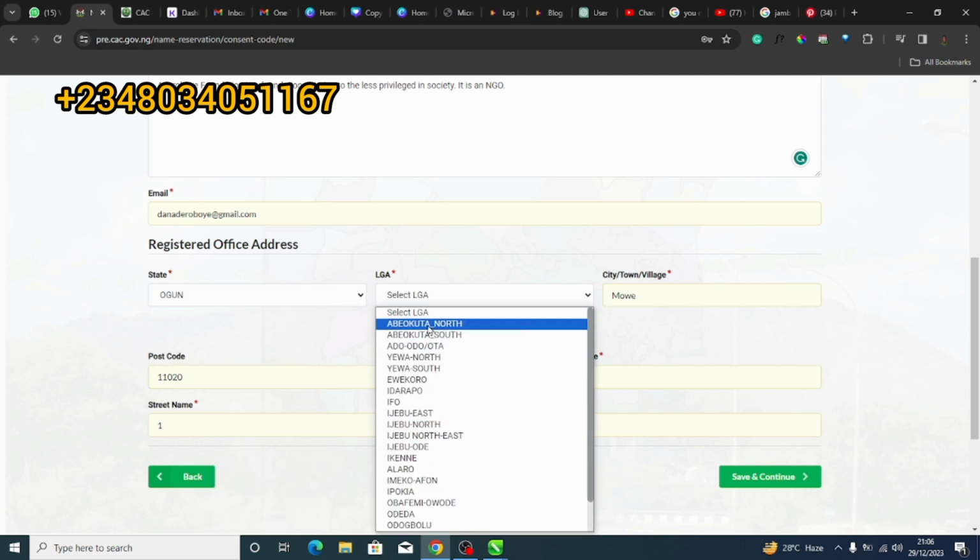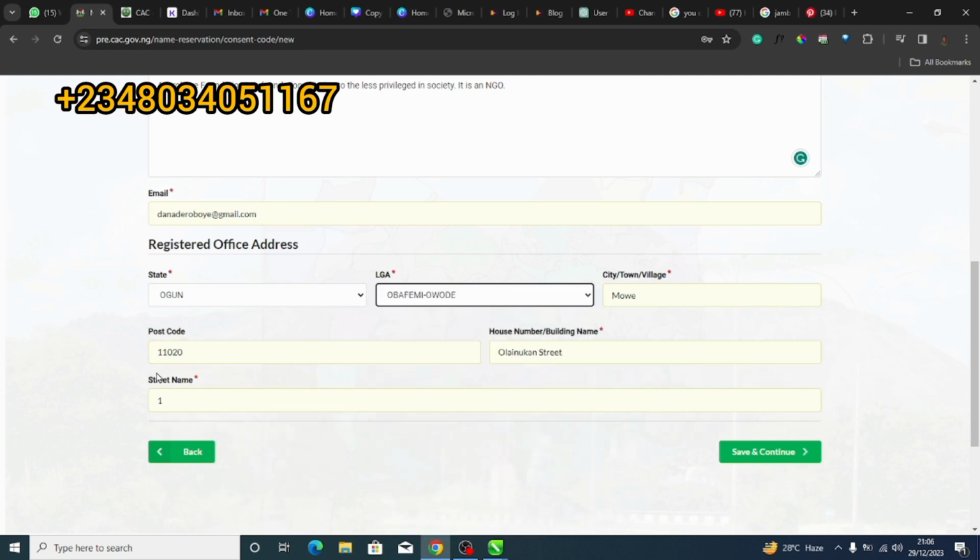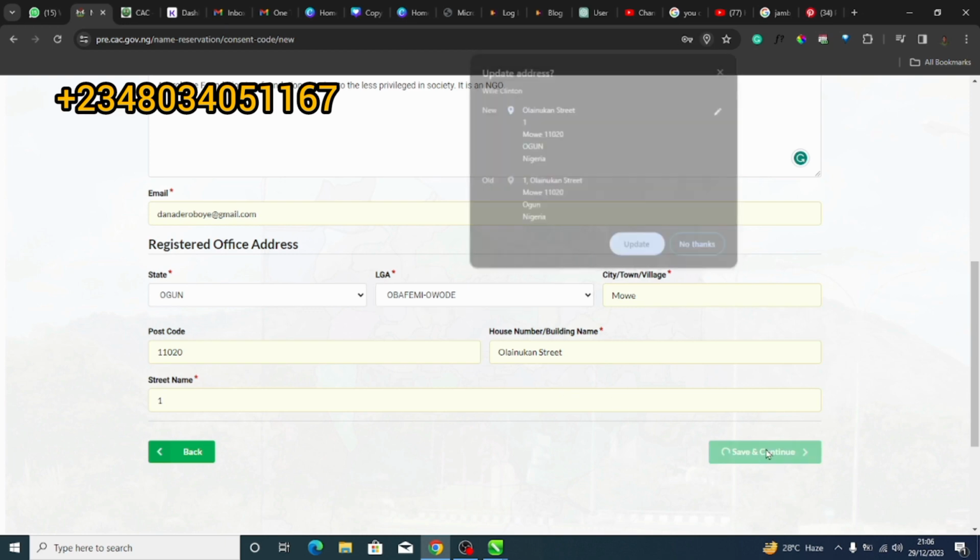So here you put in your local government, then you put in your house name or building name. Basically, this will be the name of the association, where the association is going to be, not your own personal one, not the person registering it. The association office address. So you come down here and click on save and continue.